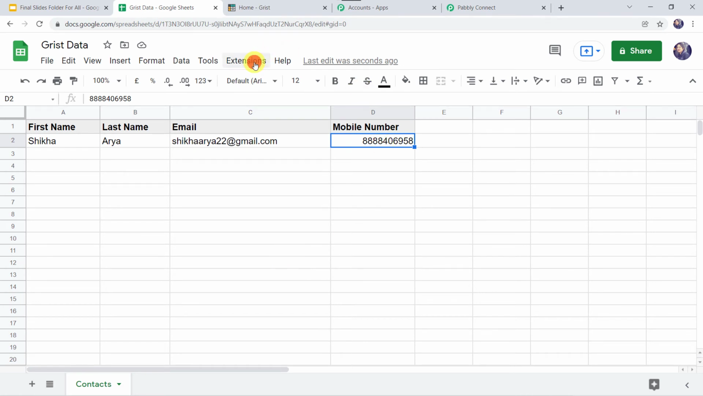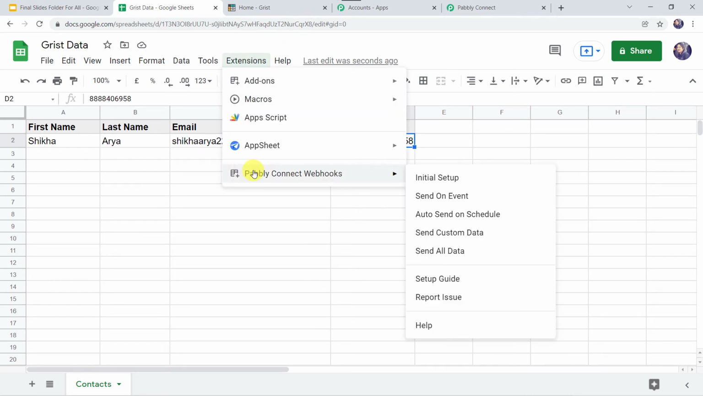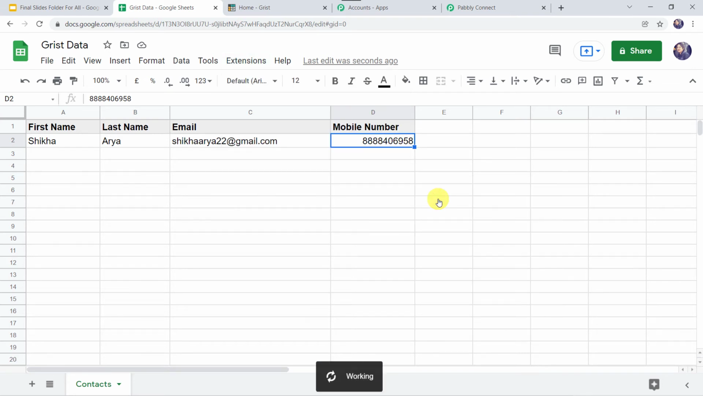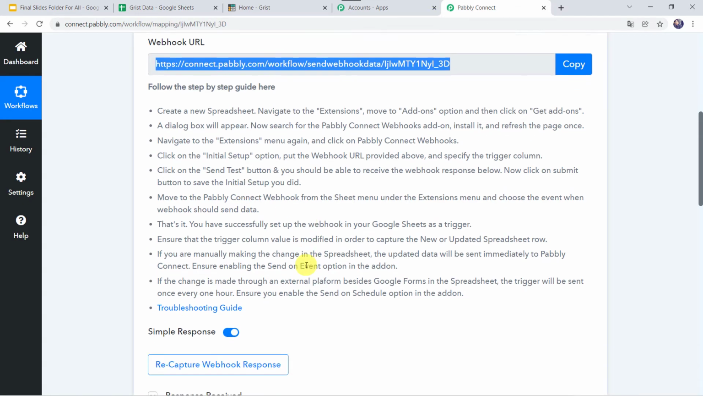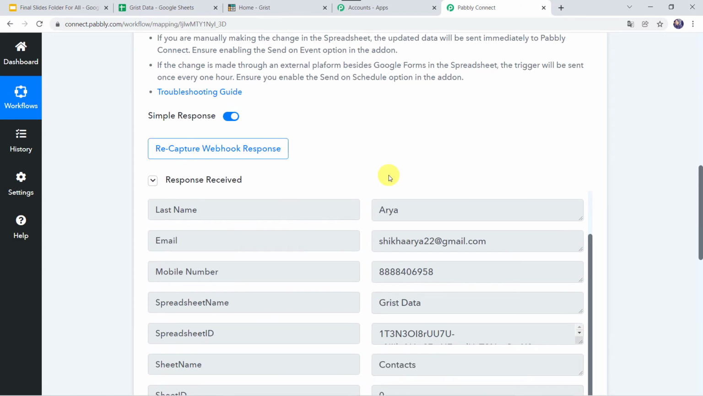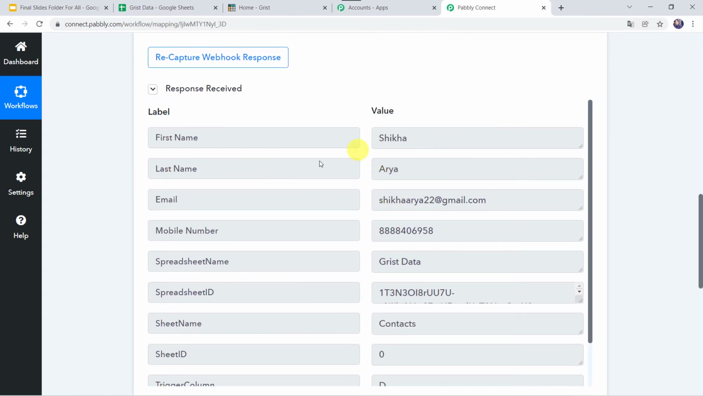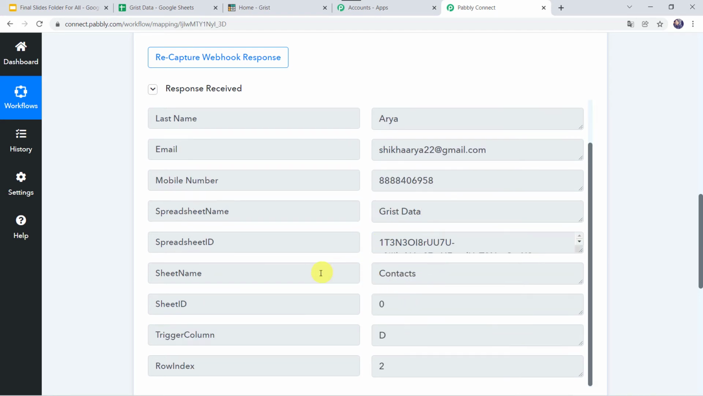Now again we have to go to extensions, Pabbly Connect webhooks and this time click on send on event option. So why we are selecting this option? Just because next time whenever the data is added to this particular sheet, Pabbly Connect will automatically capture the data. We don't have to link this sheet again and again. Okay. Now let's move back to Pabbly Connect and I'll scroll down and here we can see that the response has been received. Here we can see the first name, last name, email address, mobile number, spreadsheet name, sheet name and all the details are captured over here.